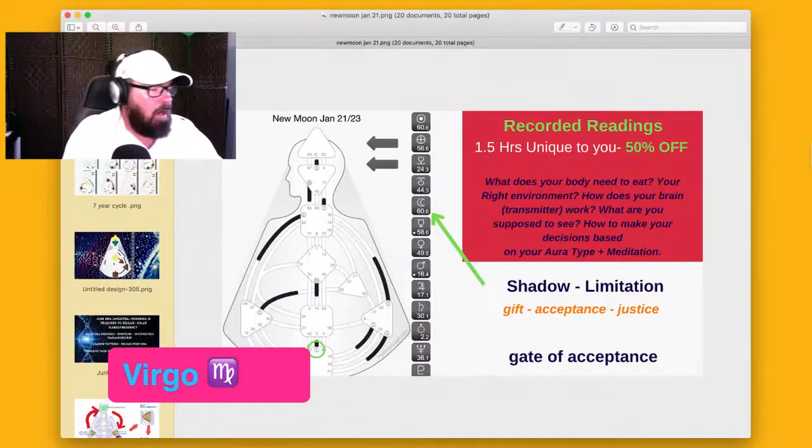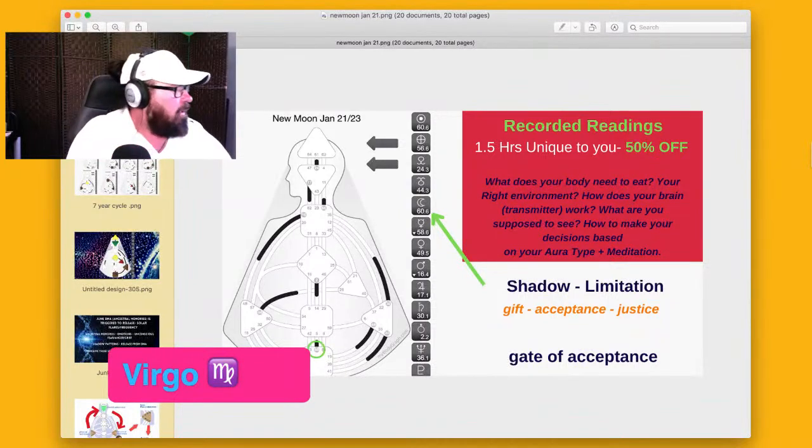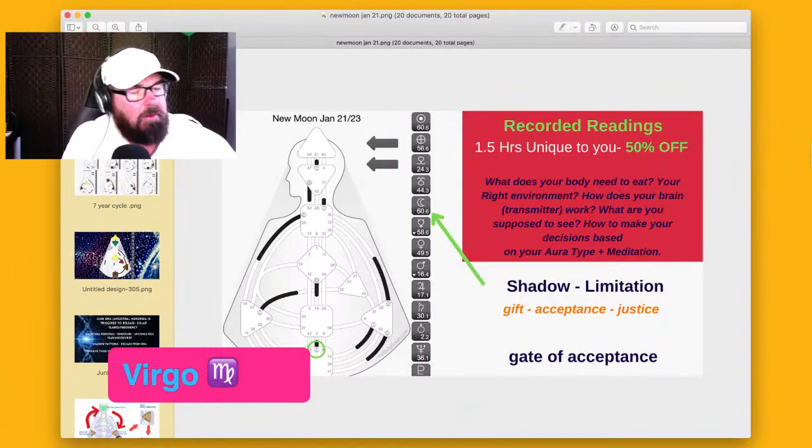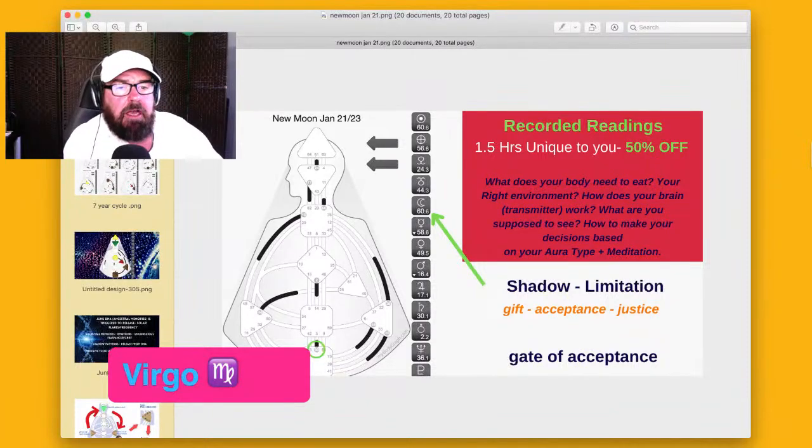Okay, let's go for Virgo. Virgo. That should be 5, right? 1, 2, 3, 4, 5. So Virgo, the shadow of limitation is in your 5th house. And if you want to learn more about this shadow, go back to the beginning, the timestamp, to learn more about how this works.